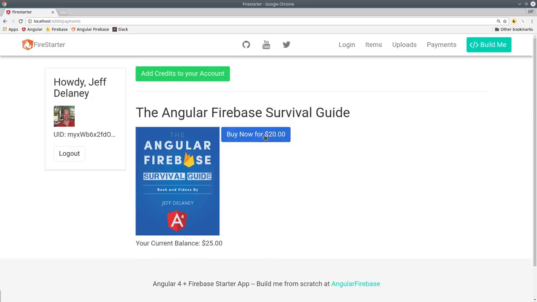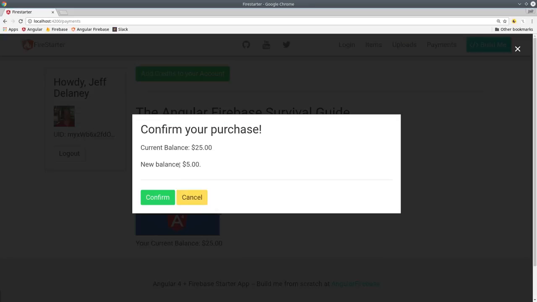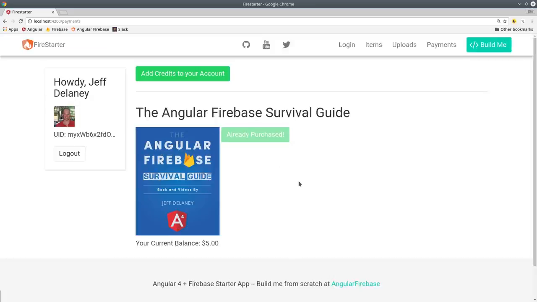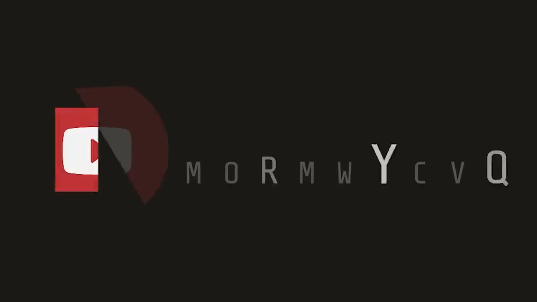That pulls up the confirmation screen. If we click confirm, it should reduce the balance by $20, which it does, so now we're back at $5 again, and we have access to the product. That's it for Stripe Payments.